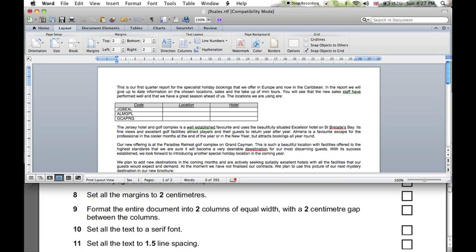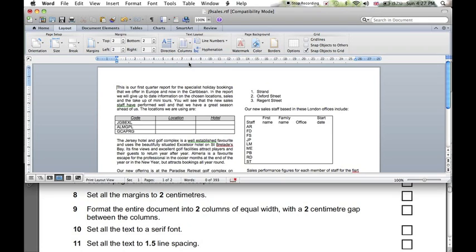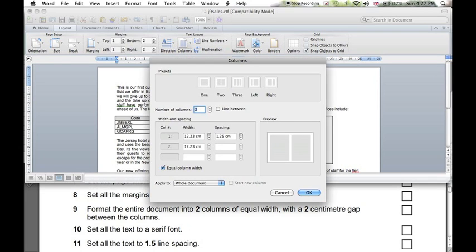We want to format the entire document to 2 columns of equal width. So columns 2, and the gap between the columns should be 2 centimeters. So click again on Columns, Columns, and Spacing. Edit this to 2 centimeters.